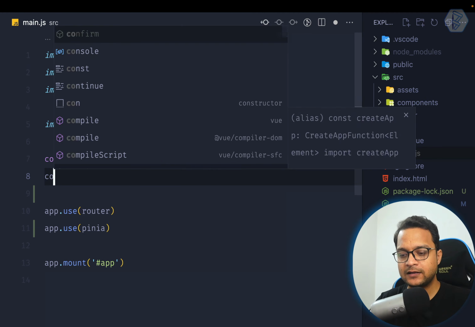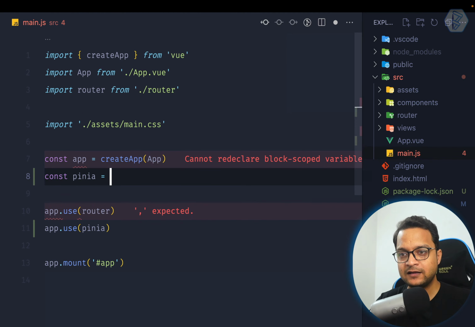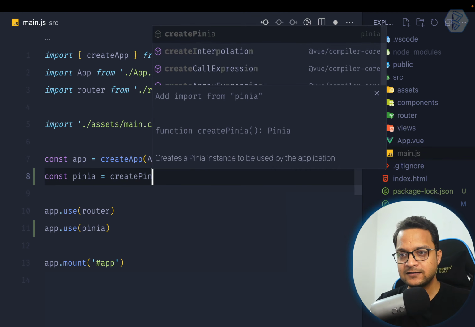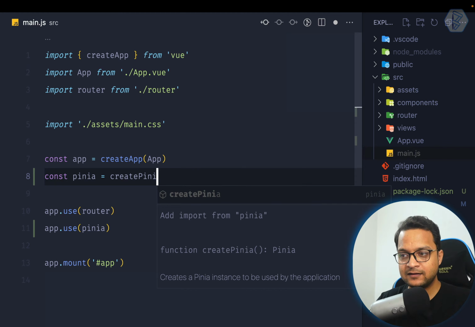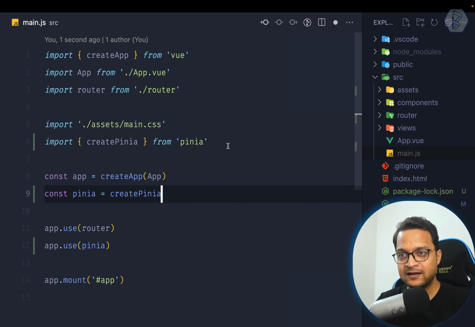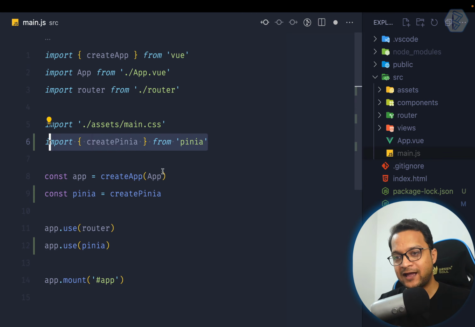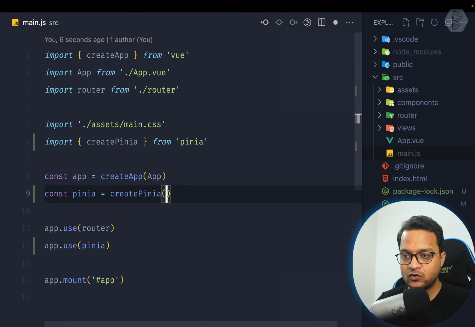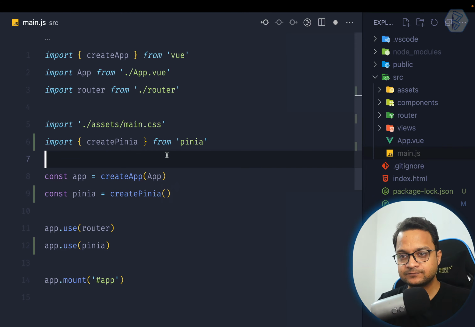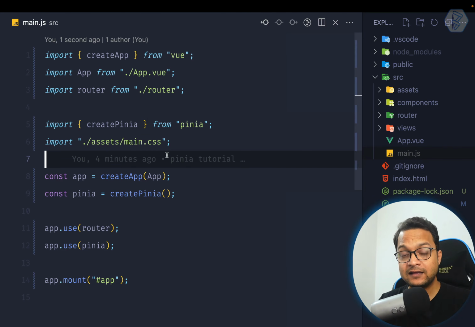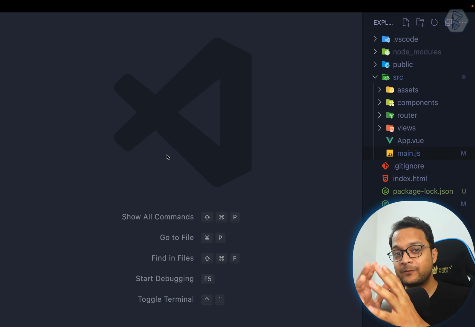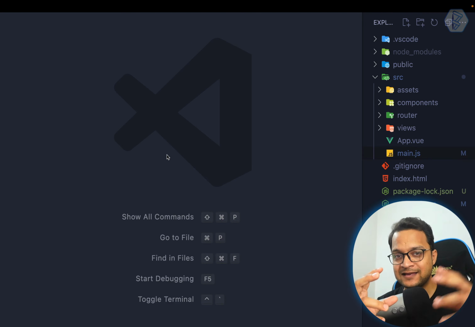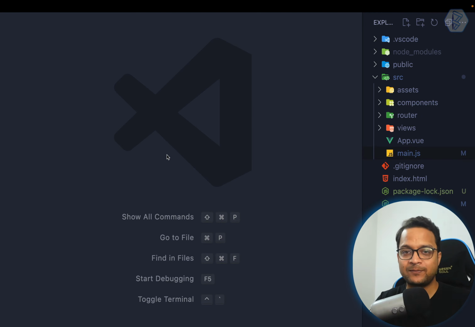Let's create the Pinia. So we say pinia is coming from createPinia, and you can see VS Code is giving a suggestion. So if I hit enter, as soon as I hit enter, it has also imported that. So we need to call this because it's a function, and save this file, and that's it. Our Pinia is now connected to our Vue 3 application.